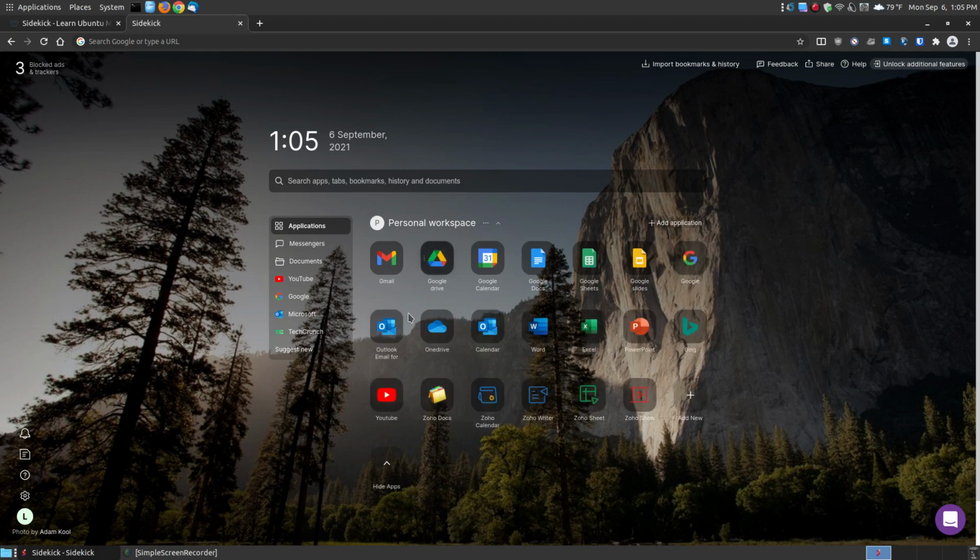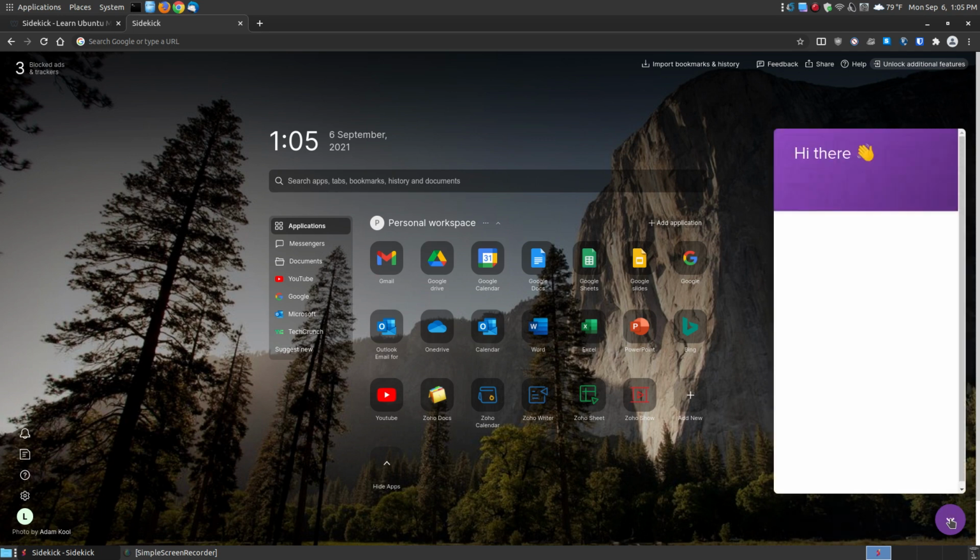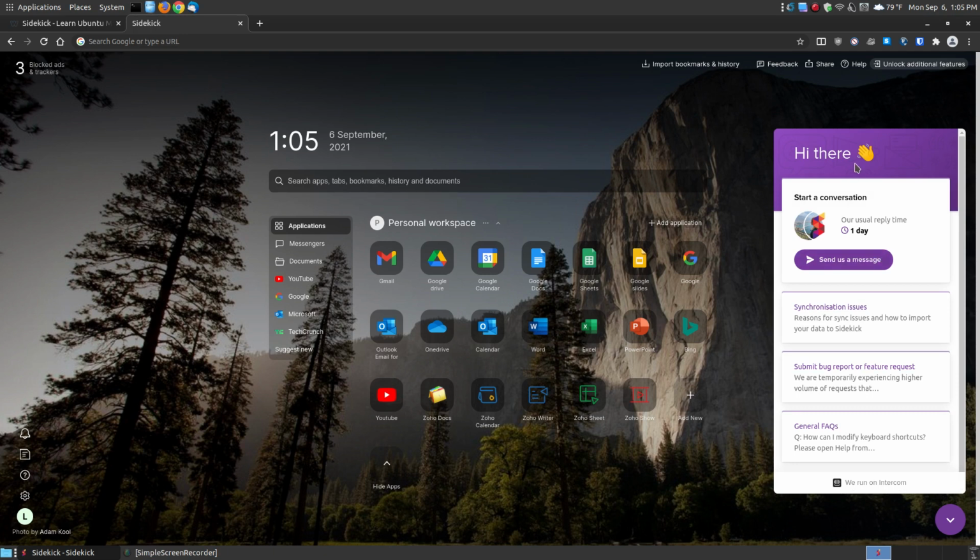Then you say show all to show them again. This is like a chat feature to communicate with the creators of Sidekick. If I click here, I could send a message to the creators of Sidekick, and they will usually respond within a day. I could also go to synchronization issues, submit a bug report, or if I have a simple question, I could click that and send it, and hopefully if I've got an account, they could respond back to me within a day with the question I have about the browser.